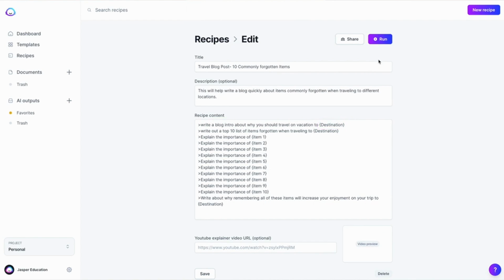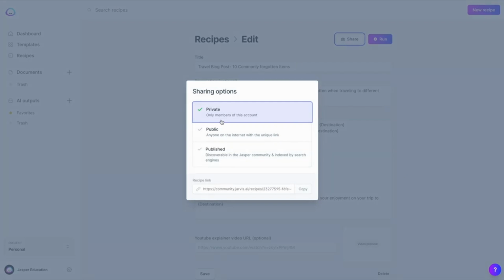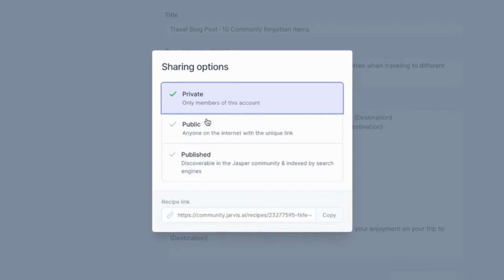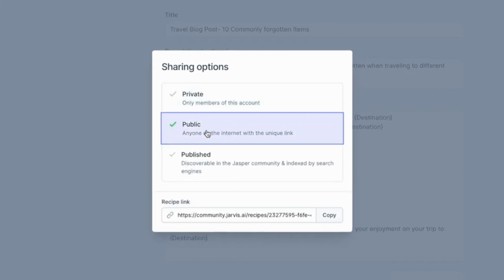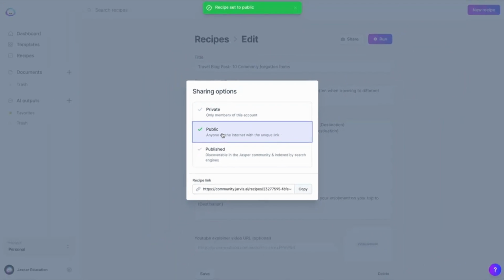To share a recipe, go to the sharing options of a recipe in your account. If private is chosen, it'll only be visible to members of your account. If you choose public, it'll be open to anyone on the internet with that shared link, but they must have an account to run the recipe.